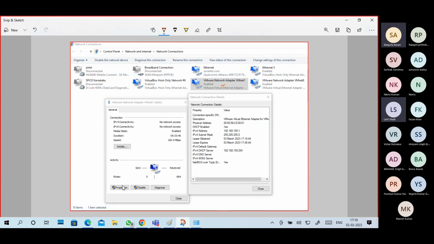Okay, so I go to the properties. Sir, basically the DHCP server provides an IP address. Very good. I got an IP address, subnet mask, default gateway, lease time and lease expiry from this DHCP server. And also you can observe DHCP enabled means I got an IP address automatically from the DHCP server.